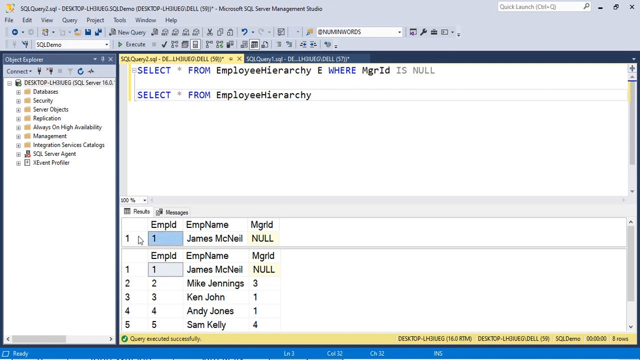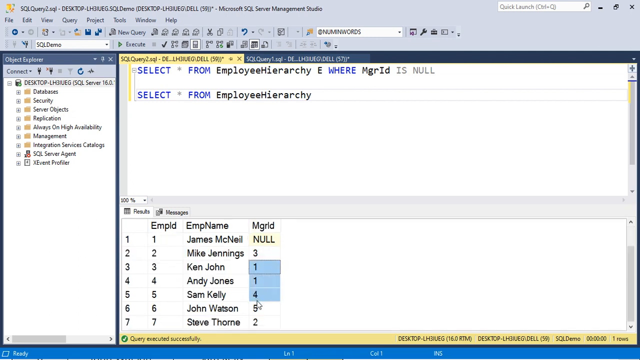Let me show you what we are going to do in the CTE. First we will get the top level employee, that is employee ID 1, and inside the recursive CTE we will check how many employees work under employee ID 1. So there are 2 employees, employee ID 3 and 4, who work under employee ID 1. So this is what we are going to do inside the CTE. Let me show you how.